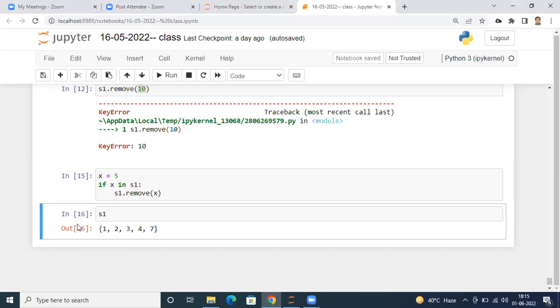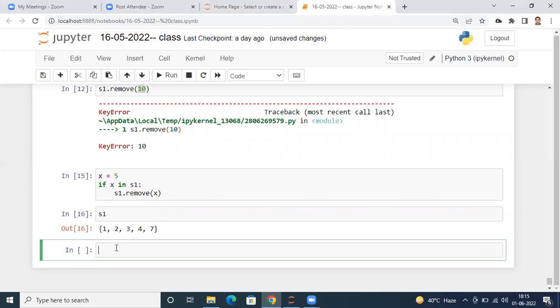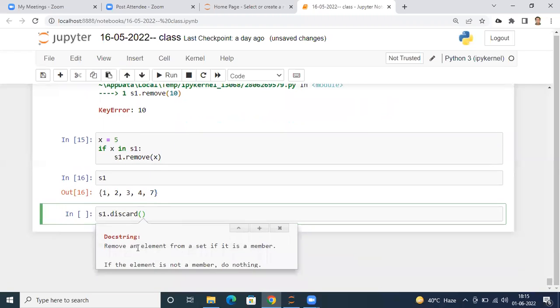Similar to remove, there is one more function which is known as the discard function. So I'm coming again to s1.discard. What does it do? It removes an element from the set if it is a member, and if the element is not a member, it does nothing. It will not crash your program. Again, it is used to remove an element, but it is a safer removal.